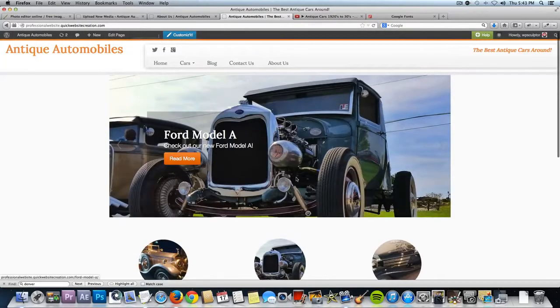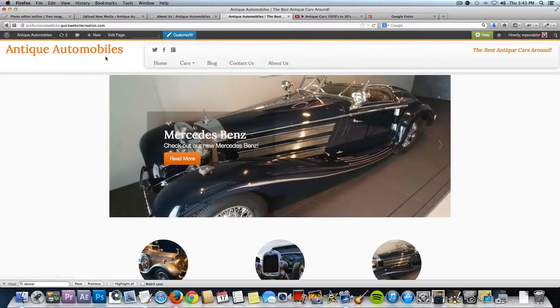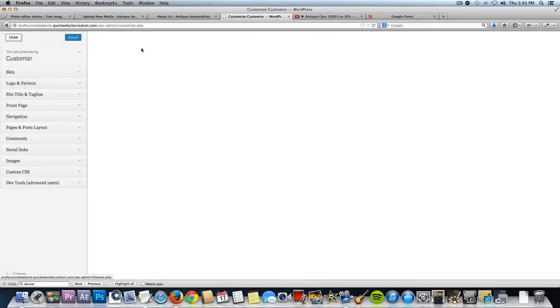Now I'm going to scroll up here, and we are going to replace this text with a logo. So first we need to create our logo, and let's go ahead and go to the Customize It screen by clicking on that there.